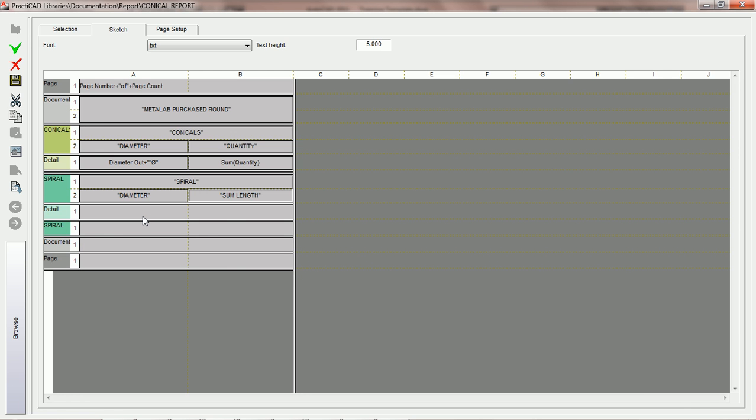Now before we go any further, and this is the reason why it's so important to lay out your entire report first, we have to decide if the detail field is the right place to put our properties. What we're going to do here is report the sum length of all spiral pipes on the drawing that have the same diameter in property, or that are grouped by the same diameter in.